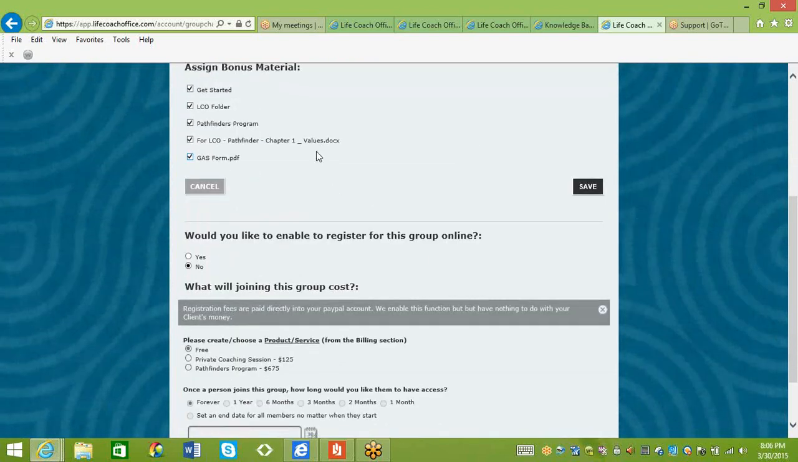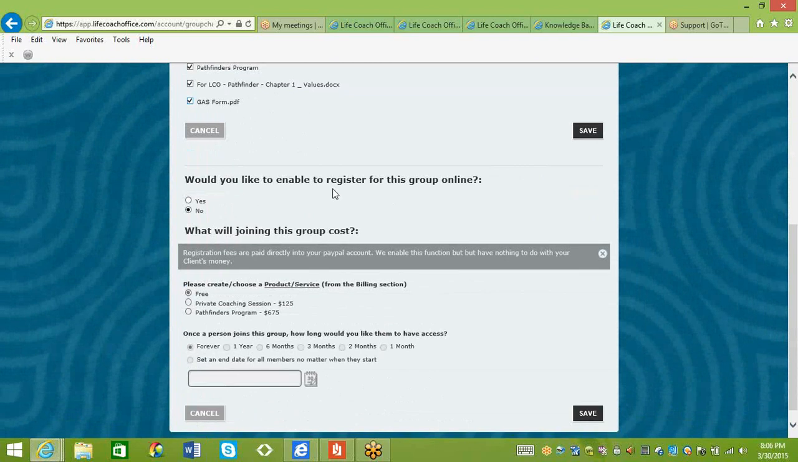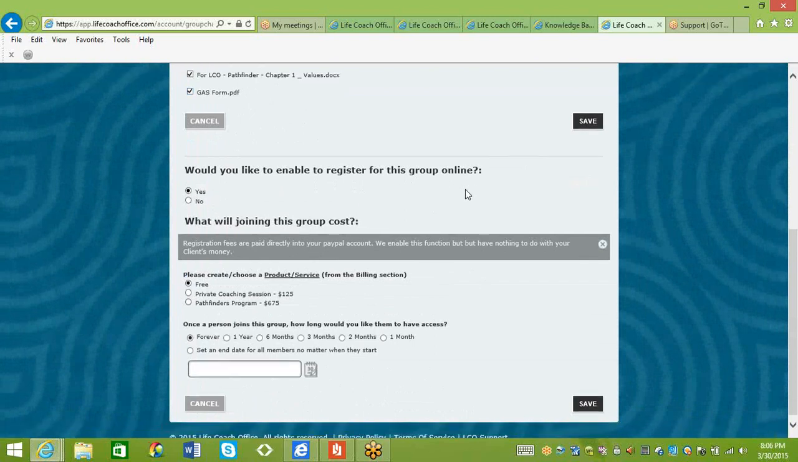You'll click everything, and then it says, would you like to enable registering for this group online? What does this mean? This means, do you want a link that you can put on a web page, send in an email, put in an HTML document, whatever, send it to someone and let them register on their own? I don't know many people that don't want that.